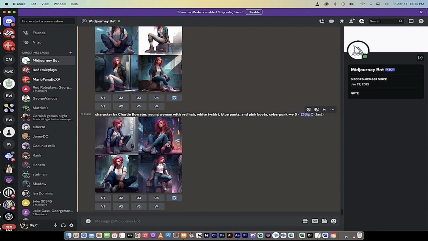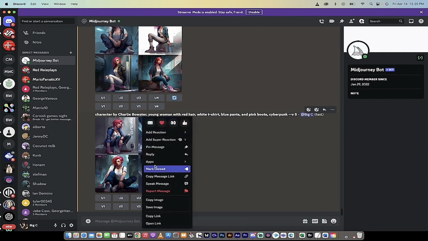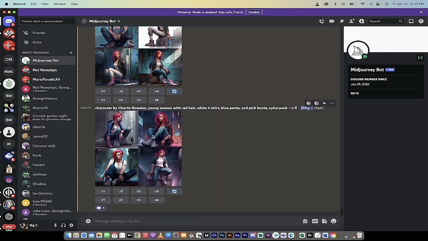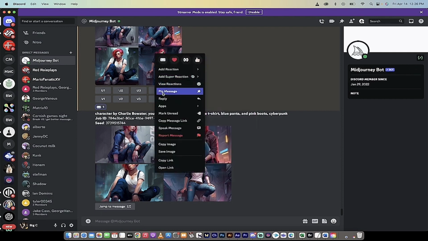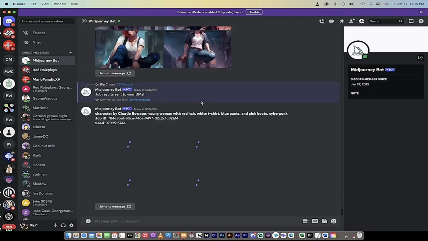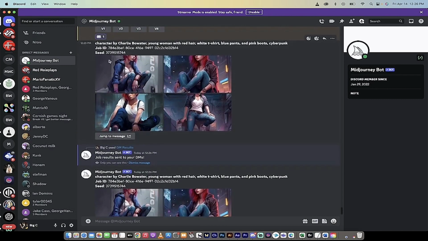So the next step is not clicking on upscale 4. It's actually right-clicking on this grid. And what we need to do is we've got to take the seed number. So we need to go ahead and add a reaction. Either click that envelope, and it'll send us the seed. Or alternatively, you could right-click on it and then go down here to, where is that? Apps. DM results. They do the same thing. But what we're looking for is this number here. So right clicking on it, we've got the seed number.